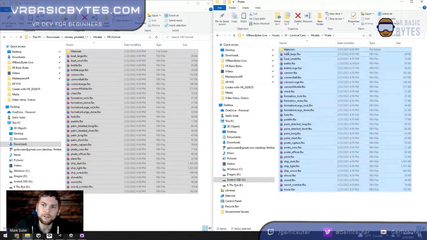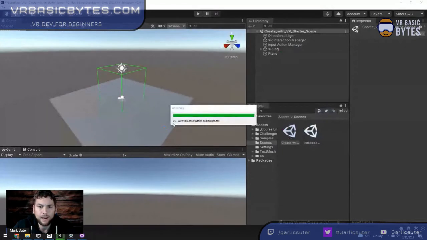Now, the nice thing about doing it outside of here is it's, to me, a little bit easier to manage the files because once you go back into Unity, you'll notice it immediately recognizes there's a bunch of new files in there. So it's going to take a second. It's going to import all of those, which is no problem.